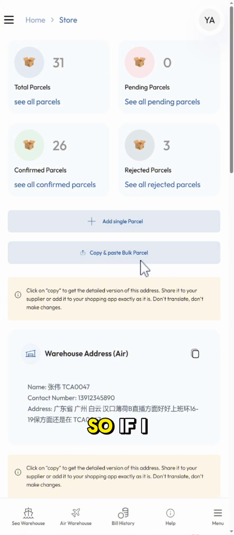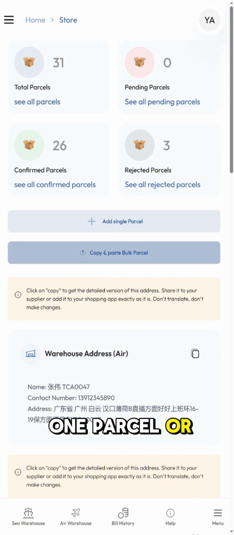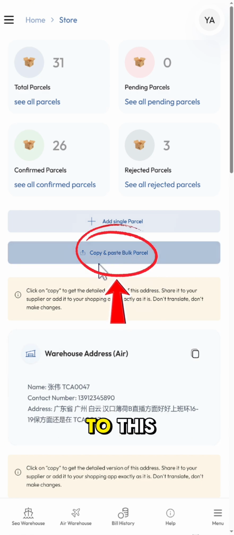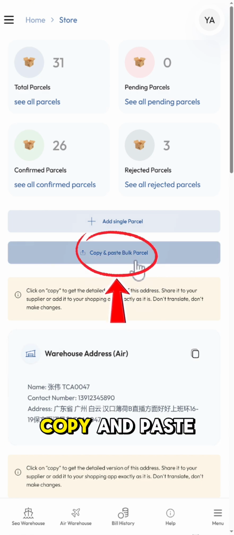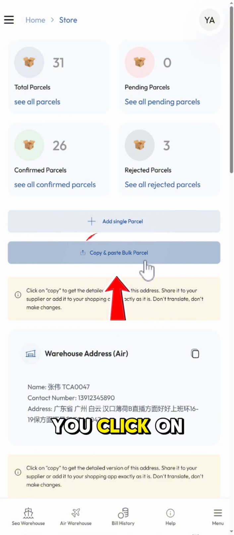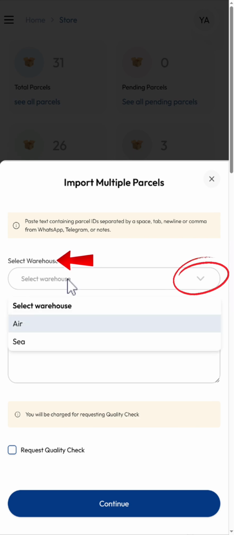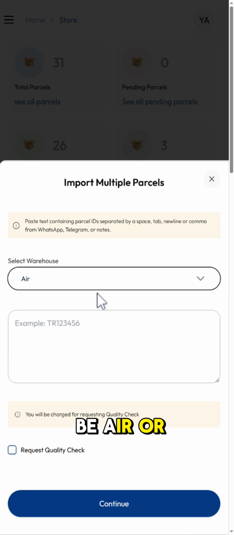So if I have more than one parcel, or let's take for instance, you have more than one parcel being sent to the warehouse, you ordered a lot of things and they are coming from different suppliers. You do not have to add them one after the other. Just come here to this button here, copy and paste bulk parcel. So you click on it, you select the warehouse, so air warehouse. Could be air or sea, depending on the address that you used on your Chinese app or the one that you gave to your supplier.